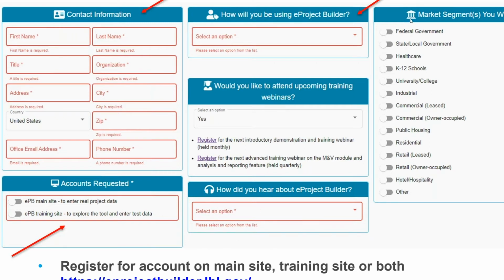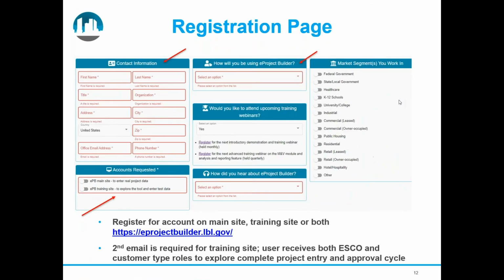Well, of course, that's just a little marketing information that's gathered so that we know where the information is being passed around regarding eProject Builder. And finally, which market segments do you work in? Now, if you're an owner, obviously you're only in one of the market segments. But the ESCO community, you may have several of these marketplaces that you're in. This is just a little information gathering.